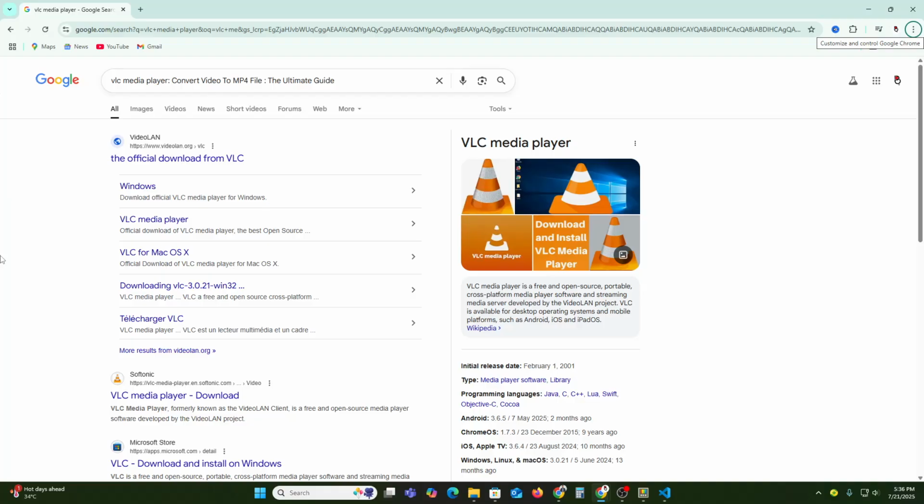You can convert a video to an MP4 file, and it will be an ultimate guide for you. So without any further ado, let's get started.